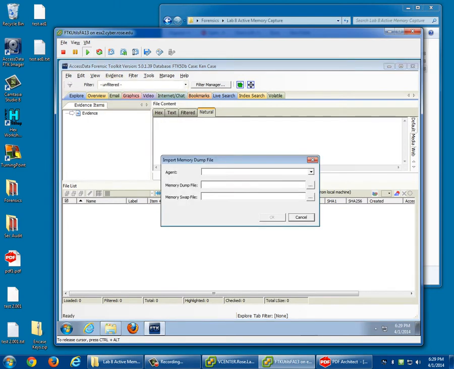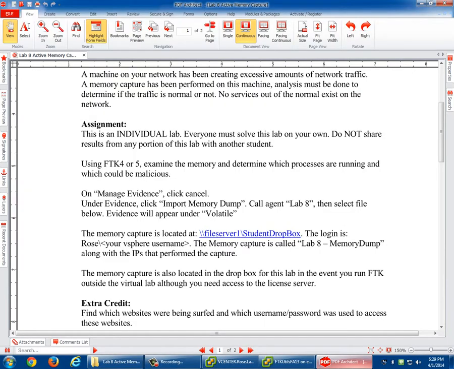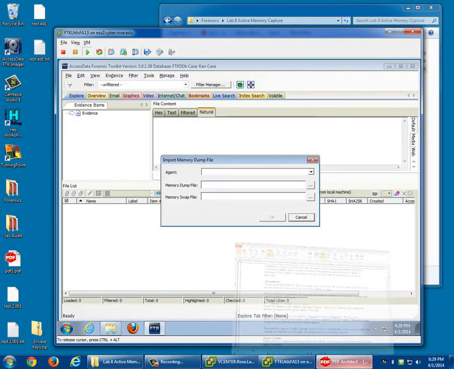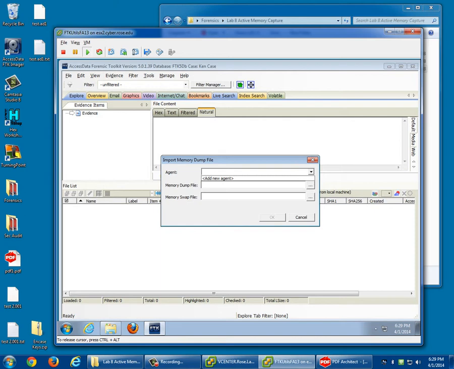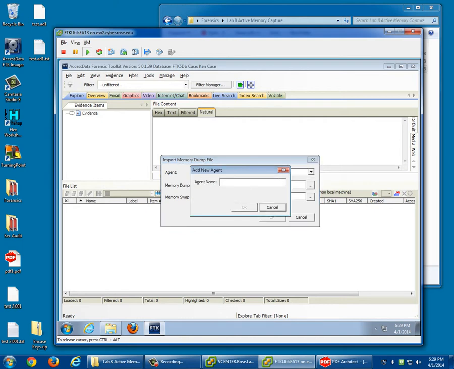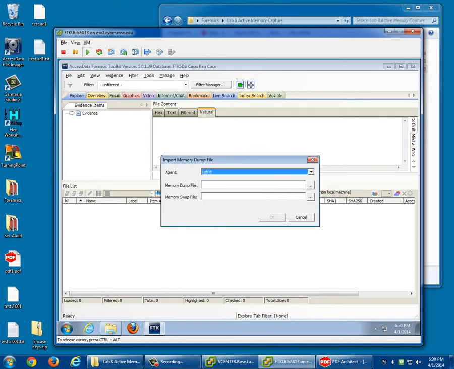Now, I tell you in here, call it whatever, it really doesn't matter what you call it. It says call it Lab 8 and select below the evidence repair and development. So we're going to call it Lab 8. Actually, you don't even have to give it a name, do you? There. Okay, so we just do memory dump file.